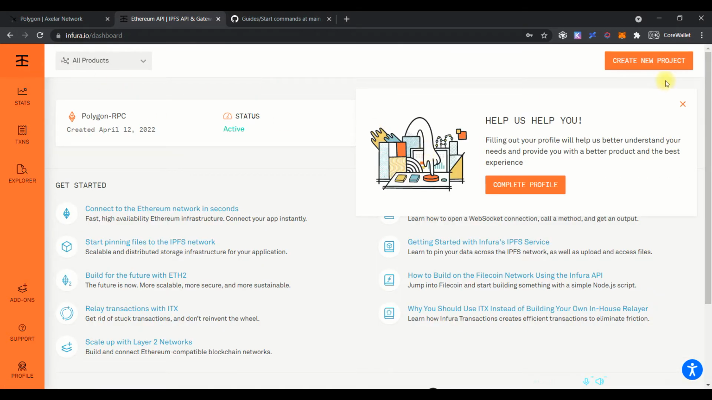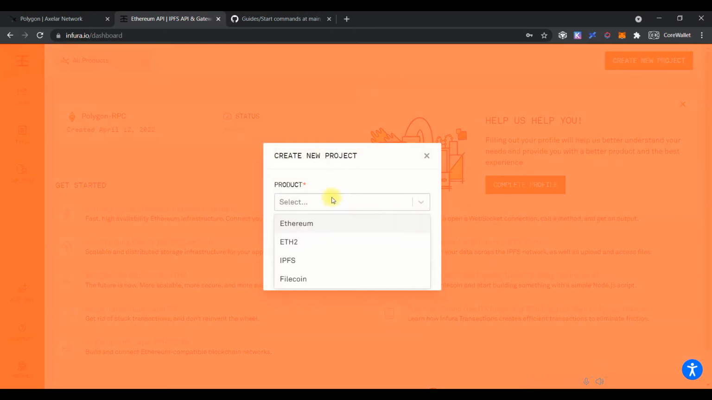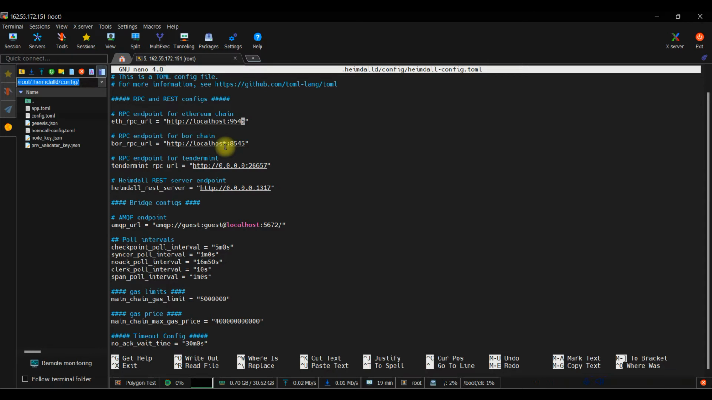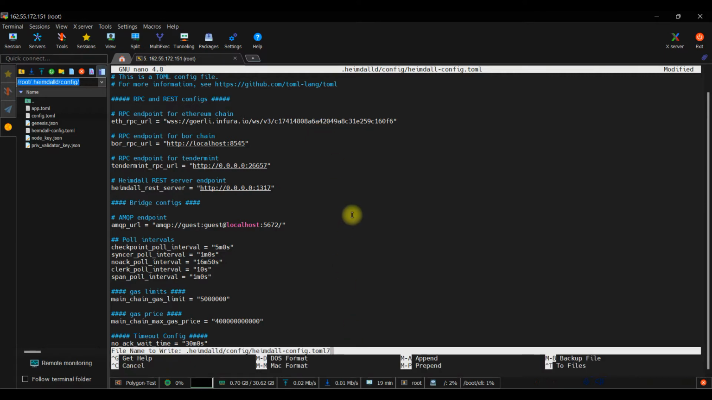To do this, you should go to the main page and click on create new project. Select Ethereum and after that name your project. I will name it Axelar Test. Inside your project, click on mainnet and then change it to Goerli. After this, copy the second line and input it in our config.toml file. Save it by Ctrl plus X, Y and Enter.